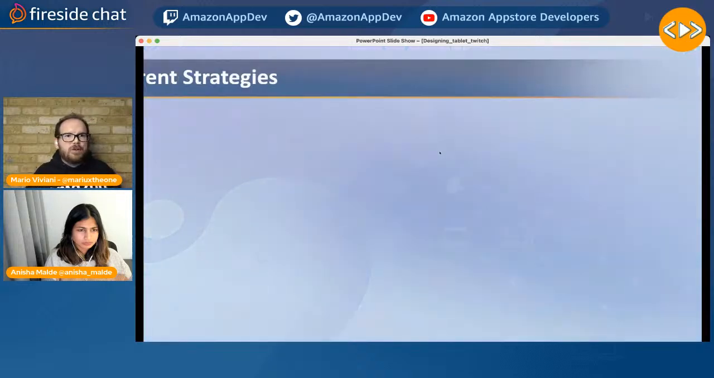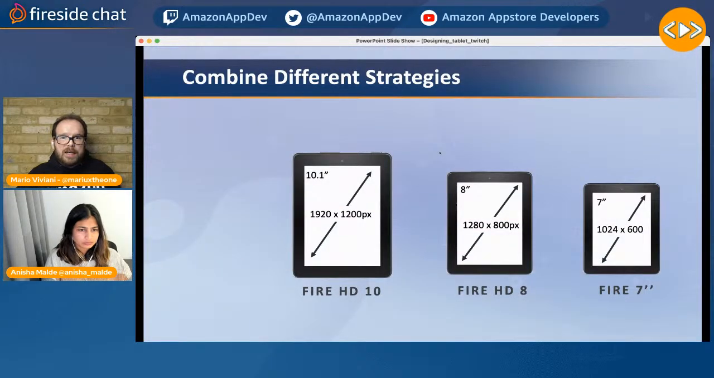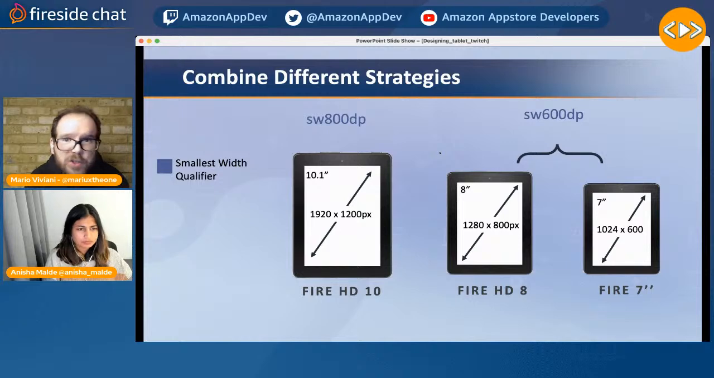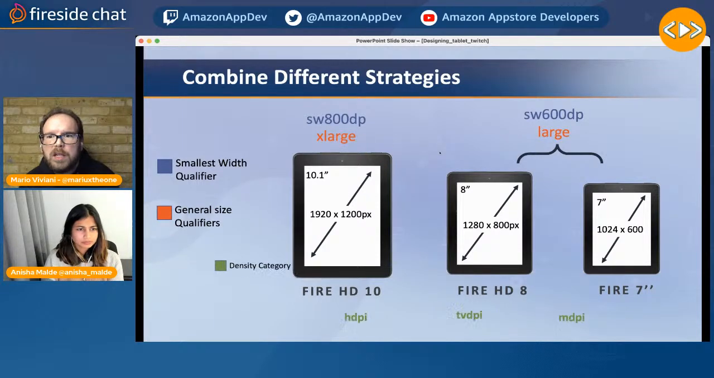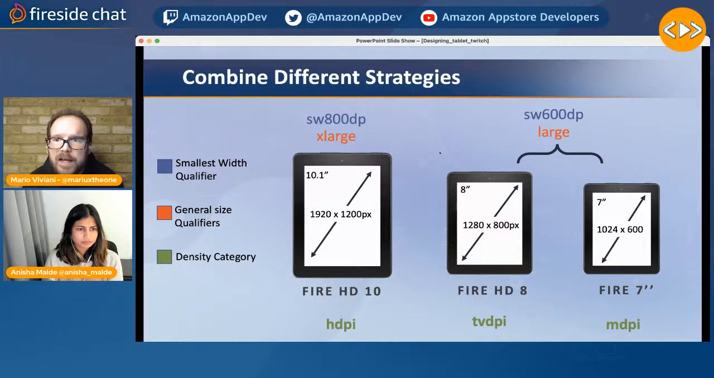you can also mix and match different strategies. You can combine different strategies. So you could use, as we said, the smallest width qualifier, which allows you to have two qualifiers for all of them. You could also use the general size qualifiers. This has a little bit more wiggle room. You can go onto the Android documentation and check out what these devices are. But basically, when it comes to Fire tablets, if you use xlarge, you will target the Fire HD10. And then if you use large, you will qualify the Fire HD8 and the Fire 7.